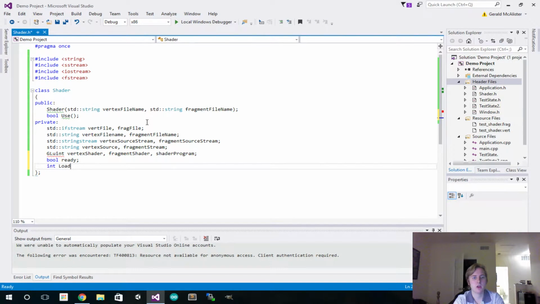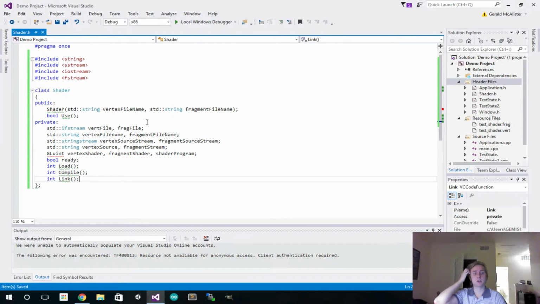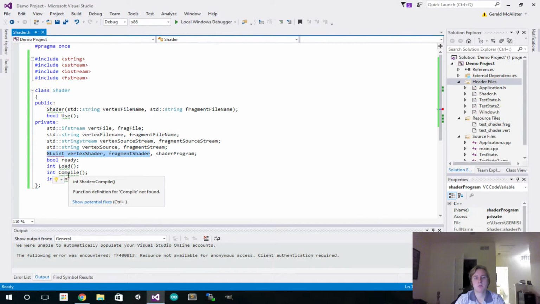And we're going to have three separate methods. The first is to load our code. Then we're going to have a compile method. And finally we're going to have a link method. Basically, the way this works is we're going to load our source code, which loads up our vertex file and gets the names. It takes in the vertex source streams, and then reads the code into these strings here. Then we're going to have compile, which goes through and compiles our vertex shaders and keeps them pointing to these pointers here. And once we've got them all compiled, we're going to link it together to form a shader program.